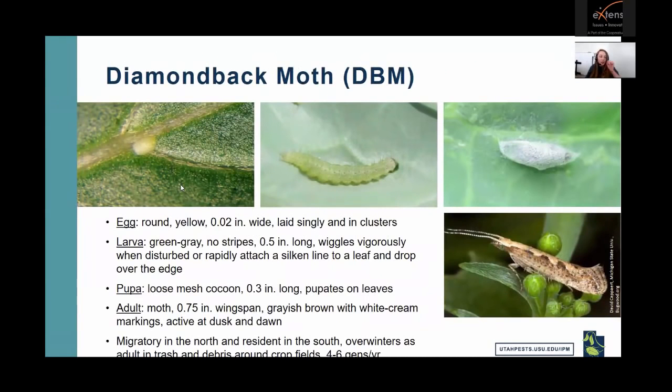So just to go over the identification of each of these more specifically, diamondback moth has a small egg that's yellow, laid singly or in clusters on the undersides of leaves. They're pretty hard to see, but you might see the larvae, which are about 0.5 inches long. They're gray to green, and they don't have any stripes on their body. They wiggle vigorously when they're disturbed, and they might drop from a leaf by a silken line of silk that they attach to the leaf. You might have seen that before.